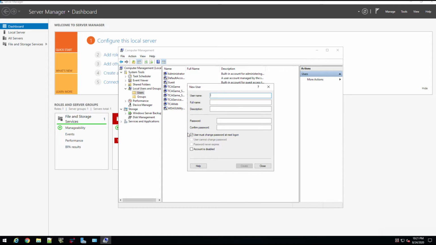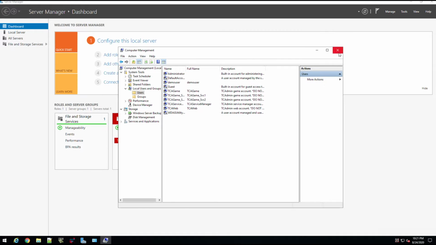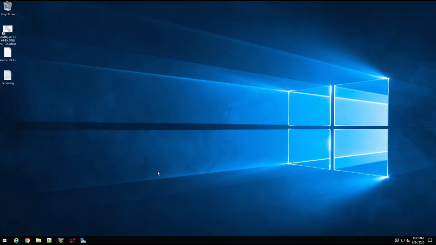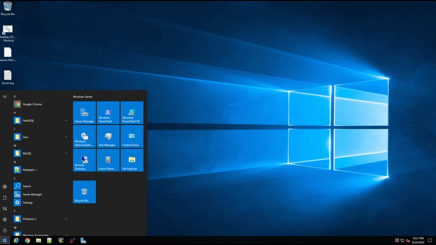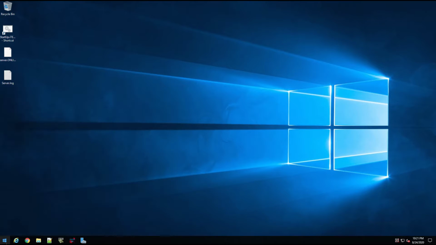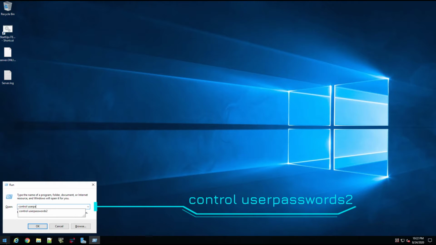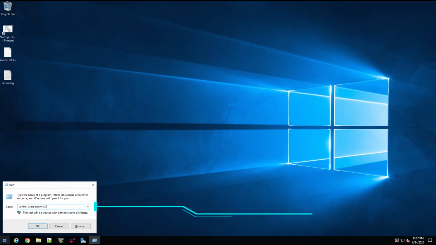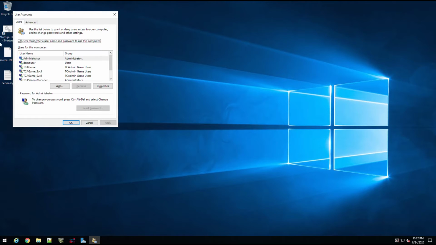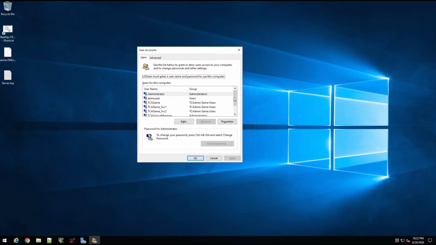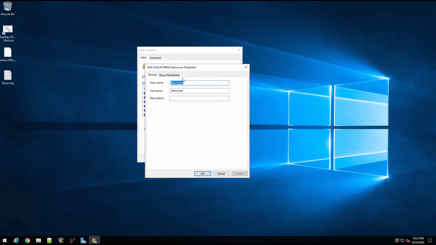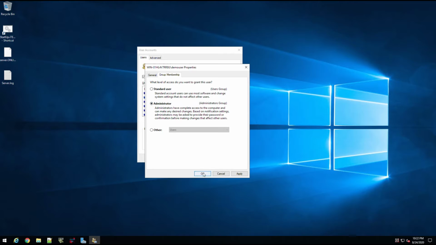So there's one way you might not know, which I'm just going to go ahead and create a test user here. Close out. Let's say you're on a workstation and you want to give someone local admin rights. You can do Start, go to Run, and then type in control userpasswords2. Hit OK. And then this will give you the full list of all the users on the machine and what groups they have. So I just created that new demo user here, and you can see it's just a user group. Go to Properties, Group Membership, and change it to Administrator.